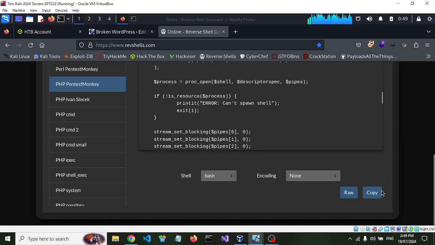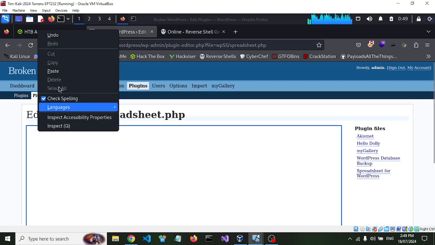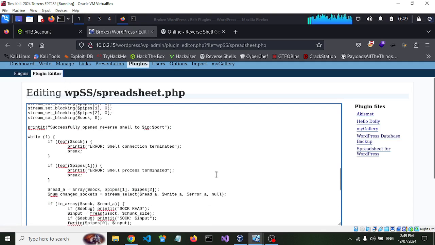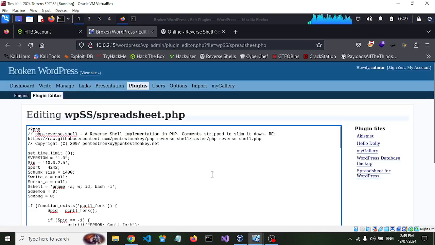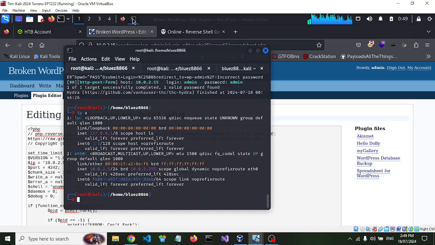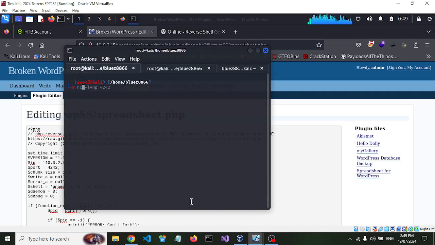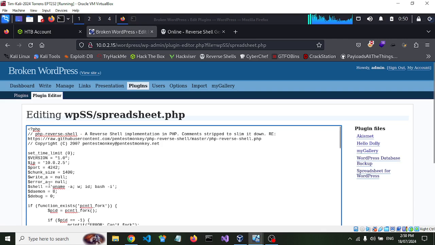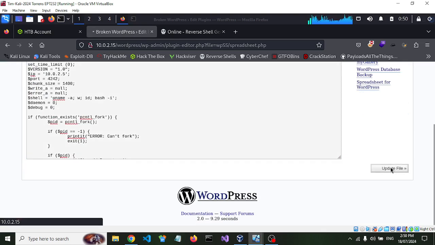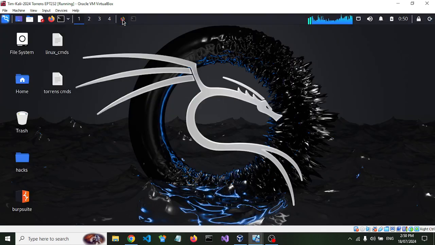We're going to copy this, and we're going to paste it in here. So we've got our reverse shell, and then all we're going to do is connect back to it with our attacker machine. So if we just clear the screen, do a netcat, and we're going to do it on port 4242, which is what we set up. So that's listening and waiting for a connection now. It's 4242. So we'll update the file, and now we'll check our listener.